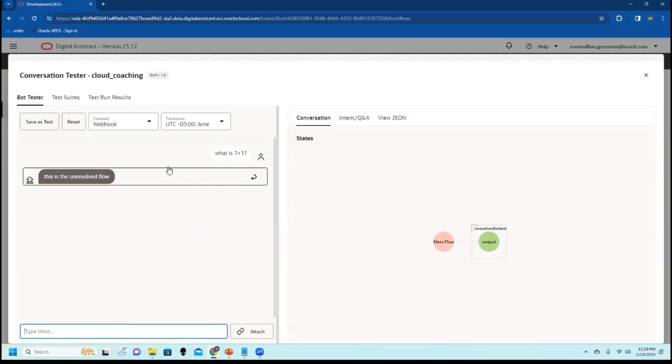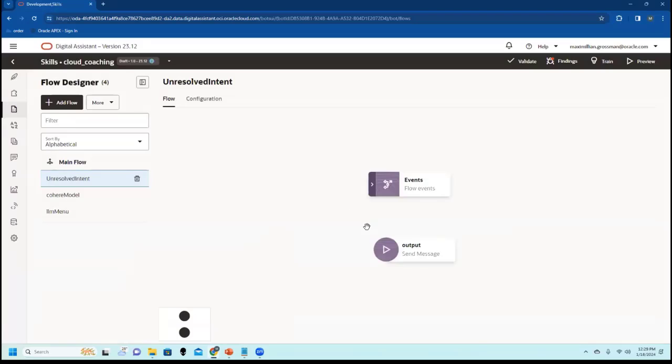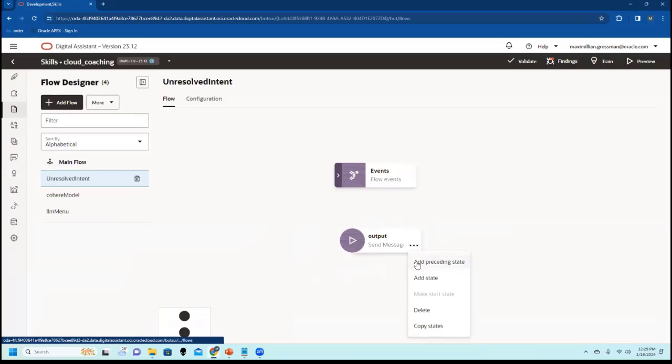So what's happening is it's going into this unresolved intent right here, and I just have an output saying this is the unresolved flow. But you could display a menu to the user, giving them some options of what they could do. You could say, sorry, I didn't understand the question. Would you like to speak to a live agent? Things like that. But you could also put in an LLM to maybe answer that question for the user.